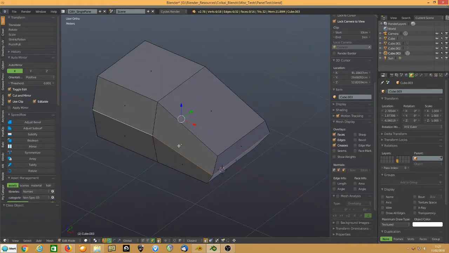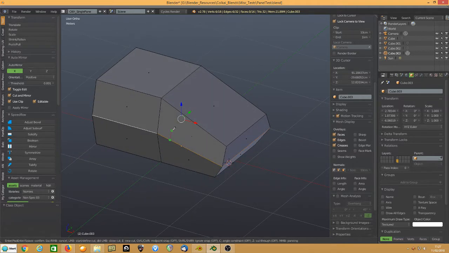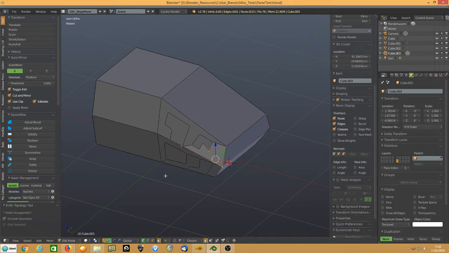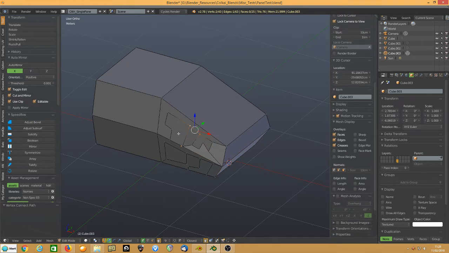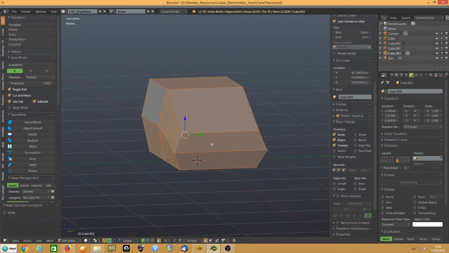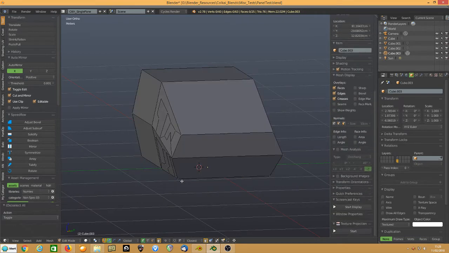So say we were going to add some things into this, so we'd just cut something out here. Basic cuts. And we'll do something on the front as well.